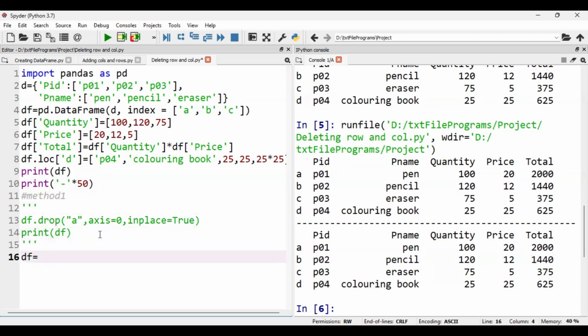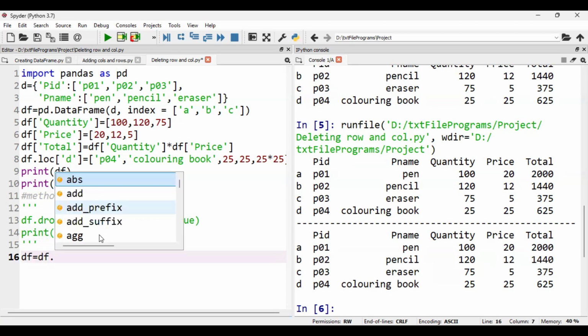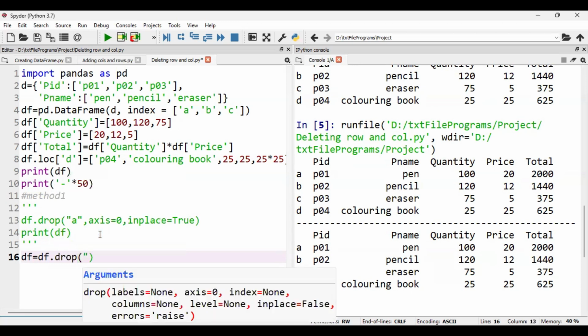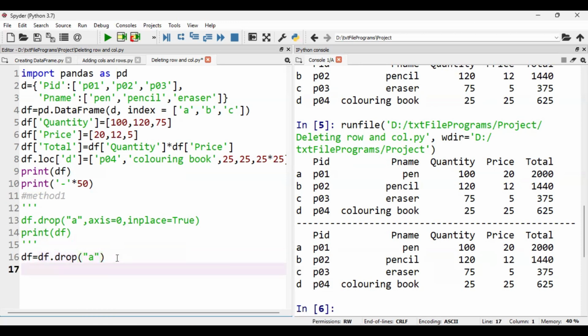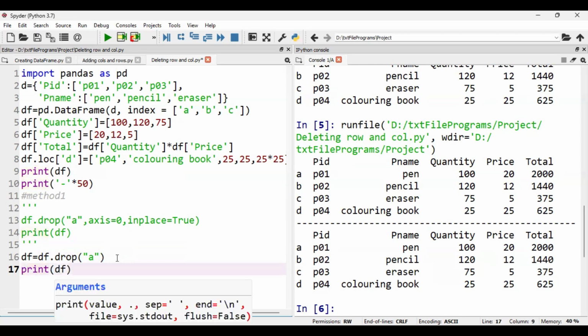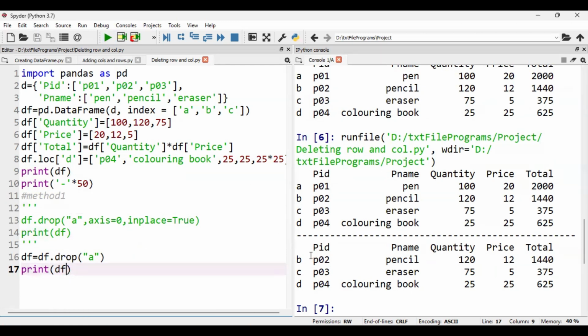df is equal to df.drop, and we will give the index A. Even if you don't specify axis, it doesn't matter. If you want you can mention it, because 0 denotes the row, and then print df. You can see that this also makes the change permanent. So with both methods you can delete the row. This is how you delete a single row.